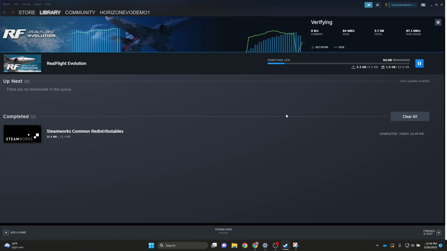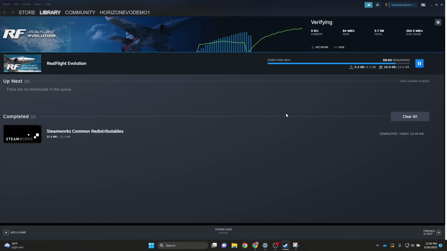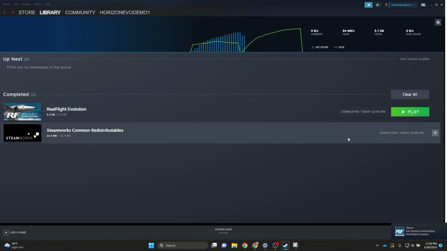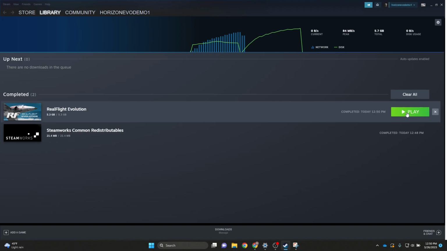There is a lot going on with my computer at the moment, I suppose, given that I was downloading at a very high rate of speed, and I'm recording this video to disk from the screen. As we let this verification and expansion period happen, RealFlight is now done. We've also installed the Steamworks common redistributables, which may be important as we install RealFlight. There are some redistributables used.